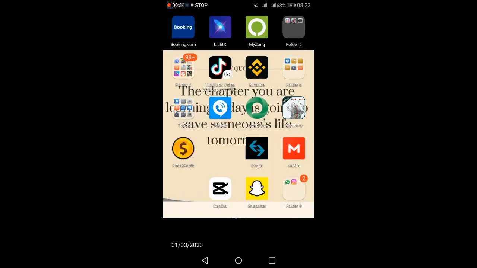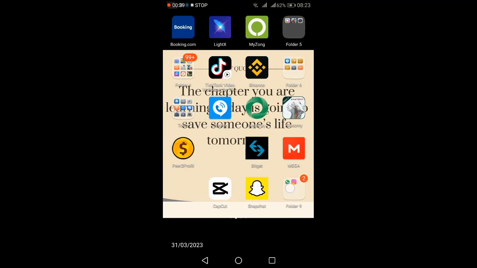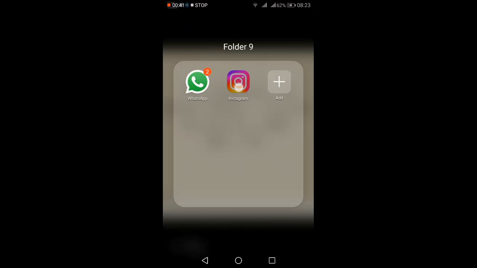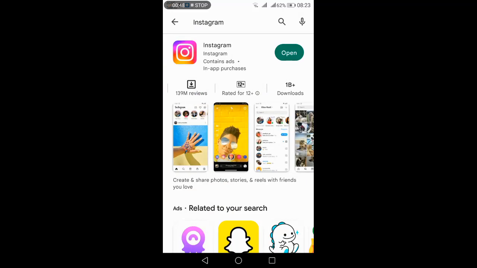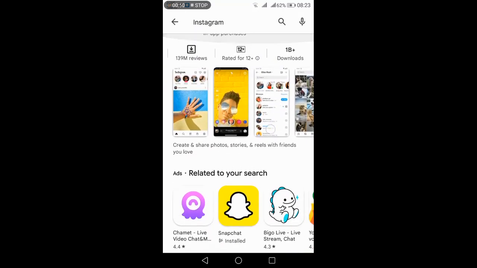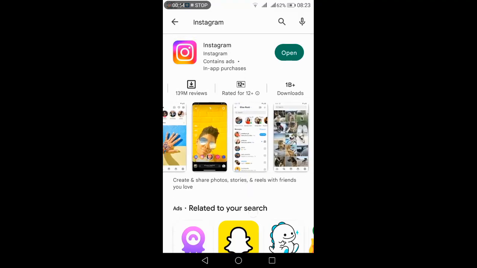First of all, you have to go to your Play Store, or App Store if you have an App Store, and update Instagram. This is Instagram, you have to update it. I am using Android, so I go to Instagram and you see there is no update present. I have already updated this, so you have to update this first.